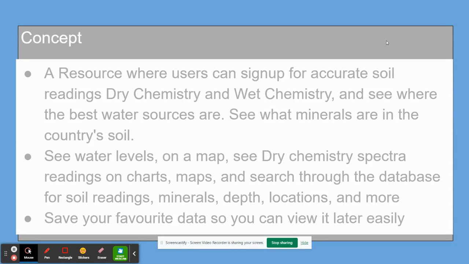This website is a resource where users can sign up for accurate soil readings such as dry chemistry and wet chemistry, and see where the water sources are. This is vital for farmers, as they can choose strategically where to grow their food and deliver the food to citizens in African countries.